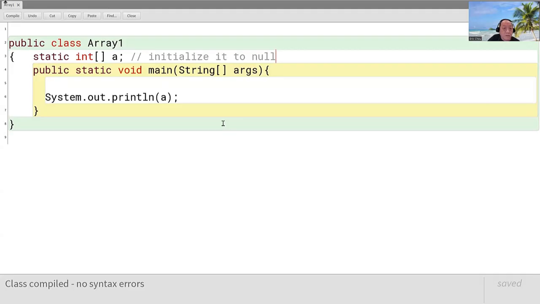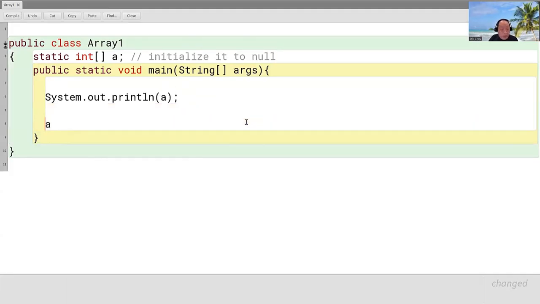Now you can do this. You can do A equals new integer 3.